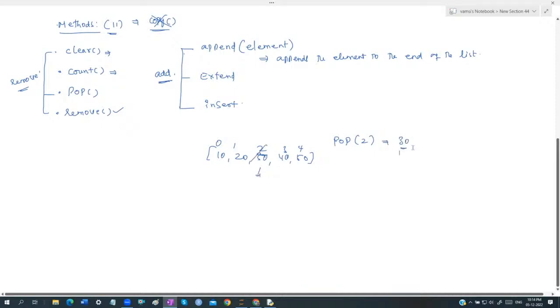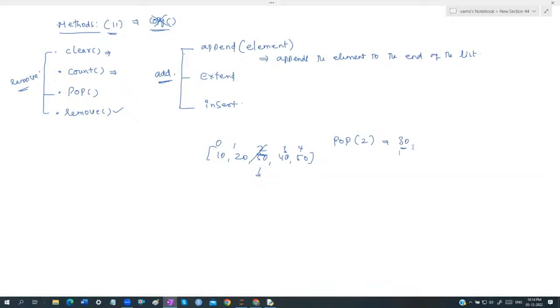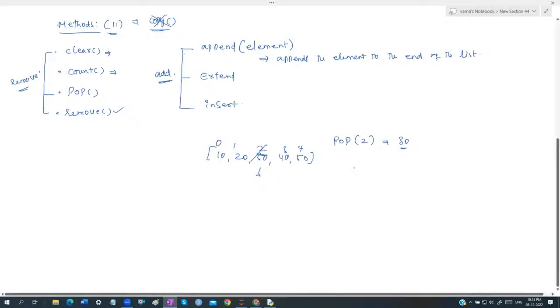It's not giving the element, guys. It is removing and returning the values. So 30 will be popped out. It will be sent out. So pop is basically used to remove based on the index. Remove is nothing but, I cannot say remove is completely based on the value. If I say remove 2, it won't remove actually, guys. Remove 40, then 40 is going to be removed from that particular list actually.